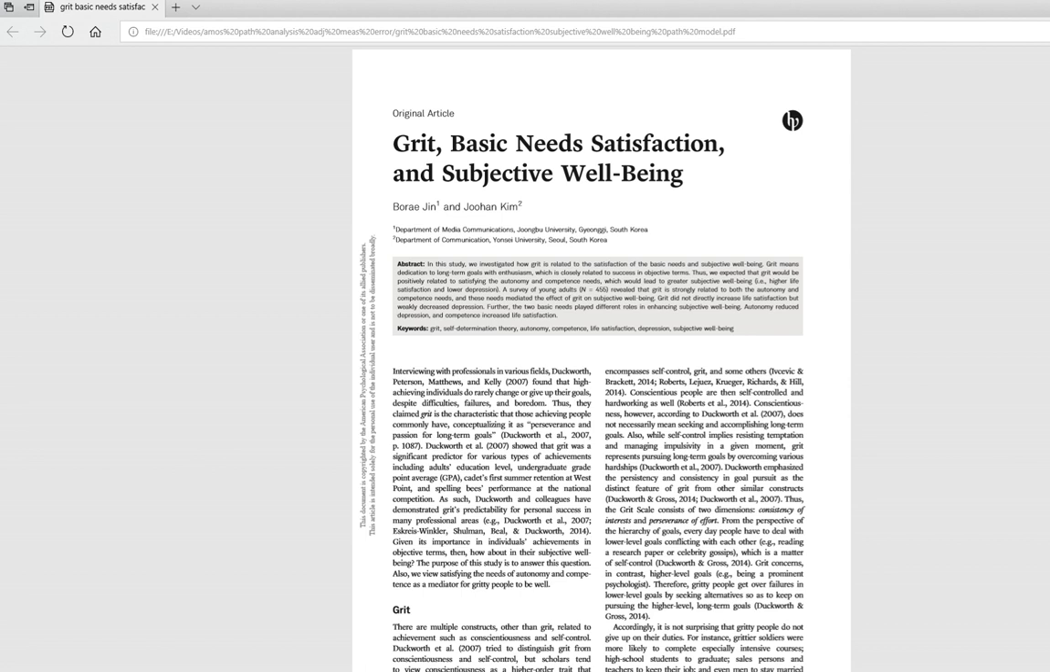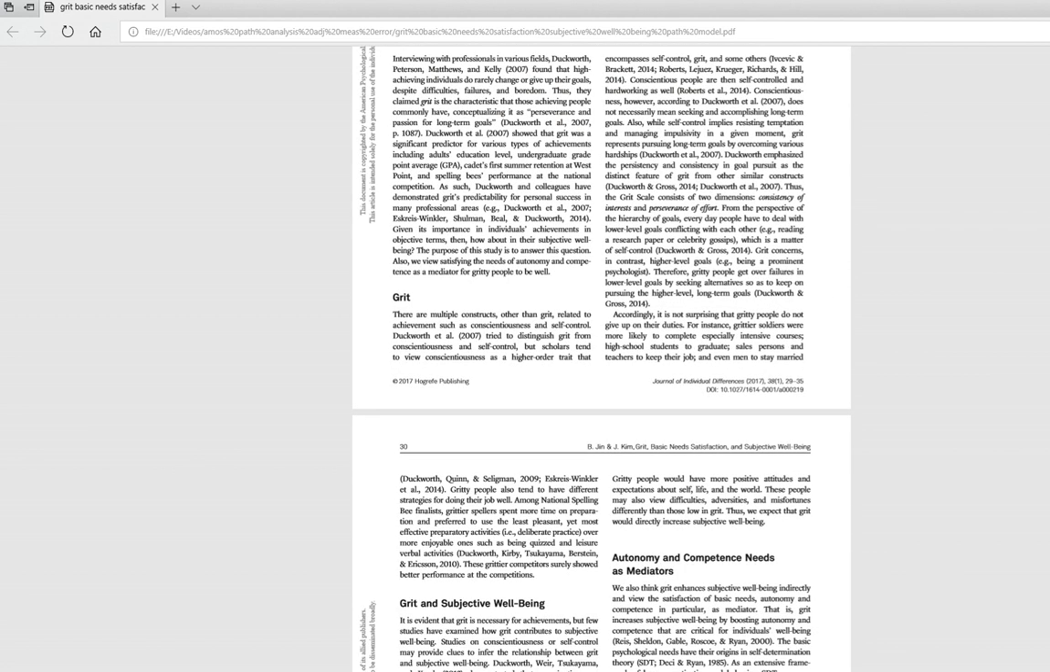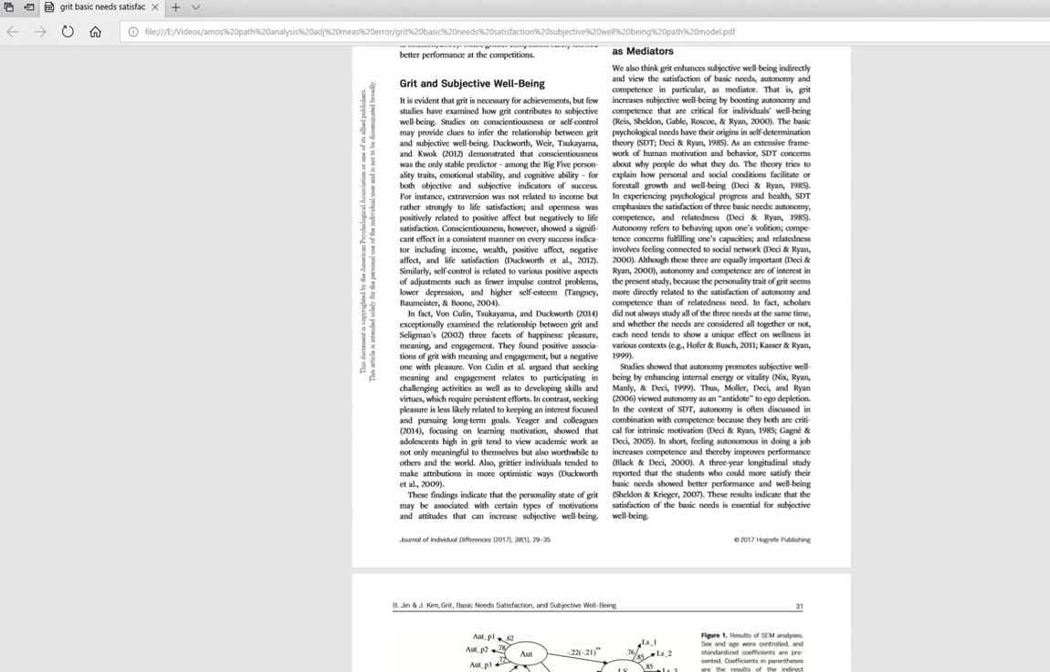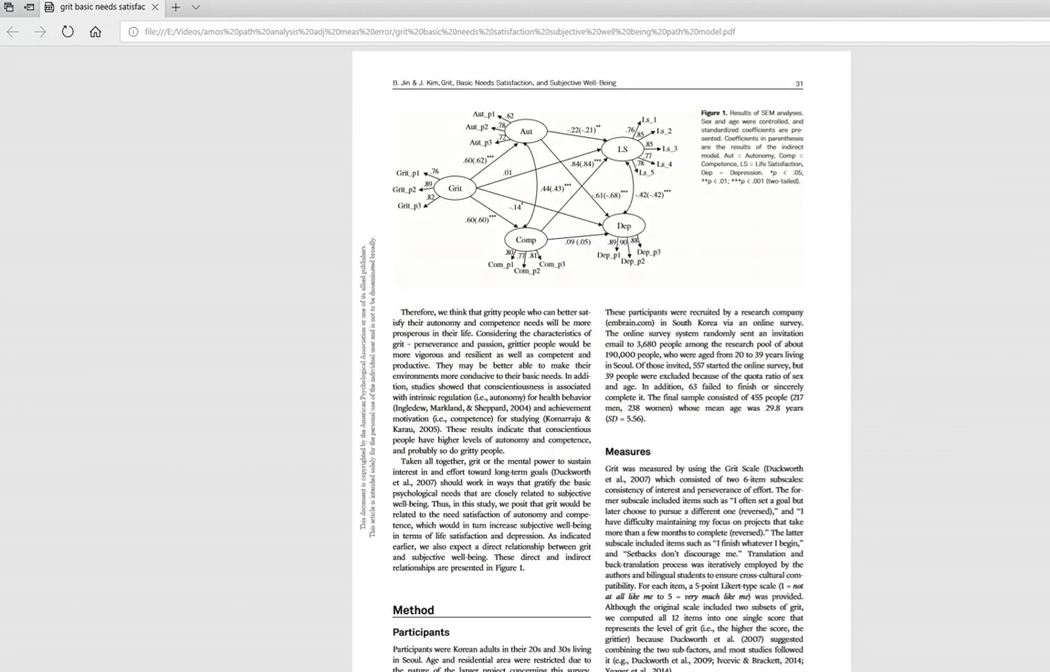The demonstration actually comes from a presentation in this article on grit, basic need satisfaction, and subjective well-being, published in the Journal of Individual Differences in 2017. In this article, they examined relationships between these variables, but you'll notice that the authors have each of their factors as latent variables, with a set of indicator variables for each factor. So this is a full structural equation model with paths between latent variables.